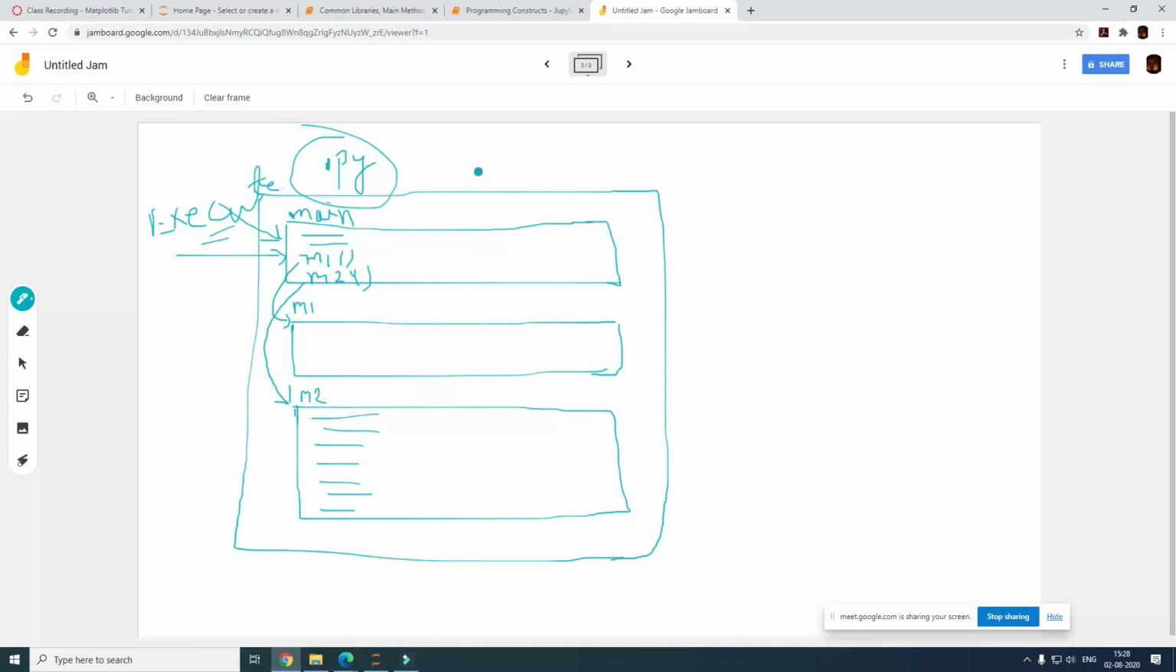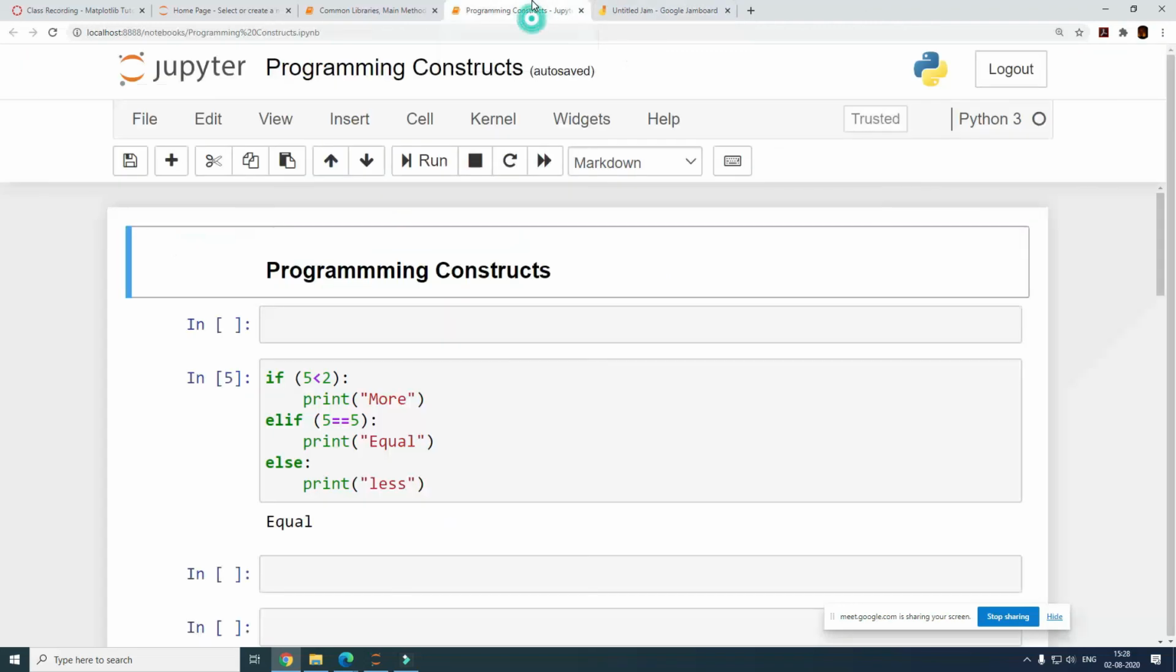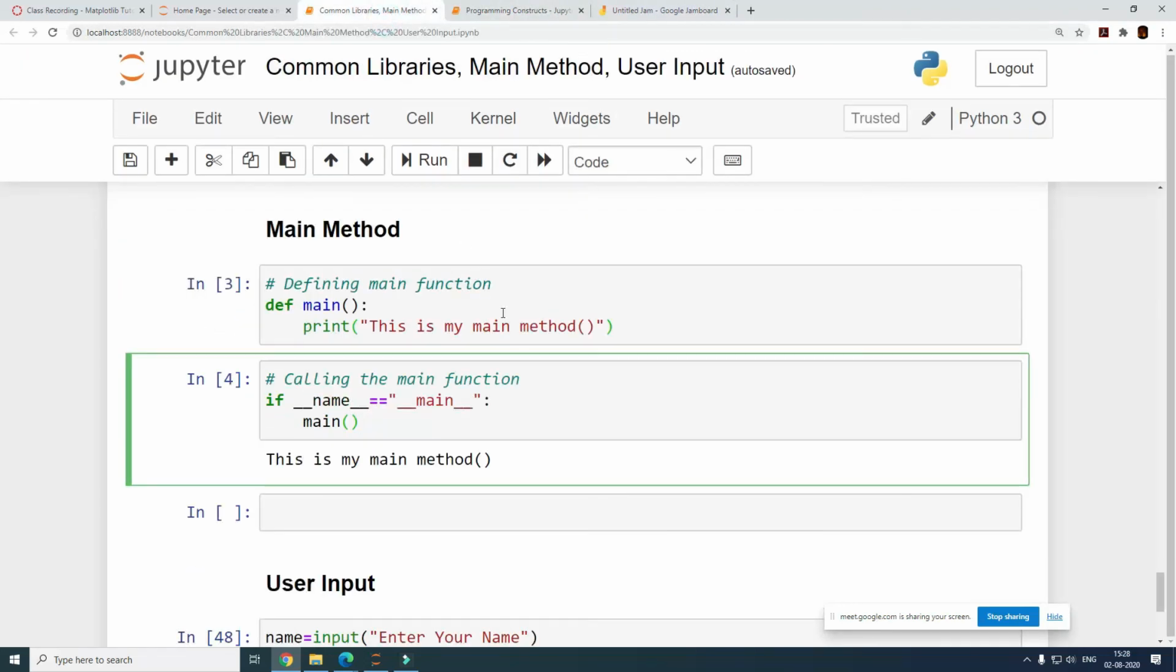Clear? So do let me know if you guys have any questions. Otherwise we will see the programming example of this. No? Okay. So let's look at the programming example for this.